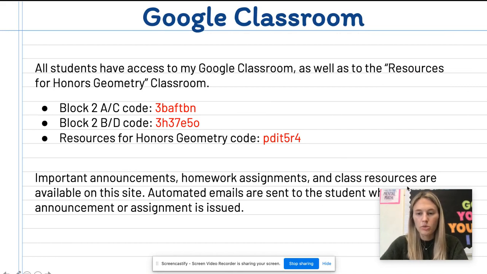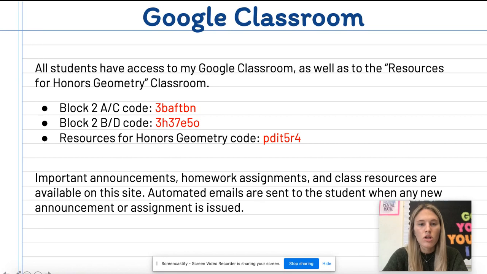So Google Classroom is going to be my main way of communicating with your child. All of your children right now have access to 2 Google Classrooms. The first Google Classroom is my general, specific Google Classroom, where I will be posting assignments, their weekly document, and other class resources. But the students also have access to the resources for honors geometry classroom. That contains a PDF of their textbook, as well as some review of algebra topics from last year, solution guides. So it contains a lot of the resources that they will be using this year in my course. So these are the codes here for each block.